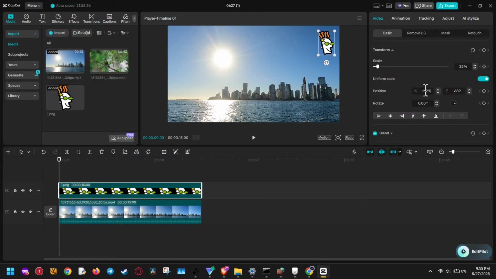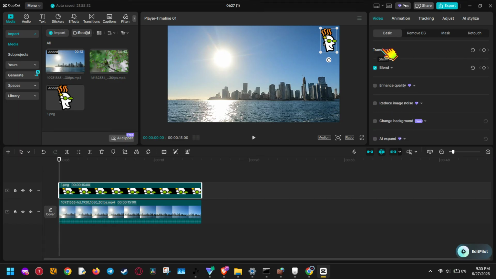If you want a more precise adjustment, you can also use the scale and position controls in the video and basic panel on the right side of the screen. That gives you exact control over the size and placement, which is great if you want your branding to stay consistent across multiple videos.